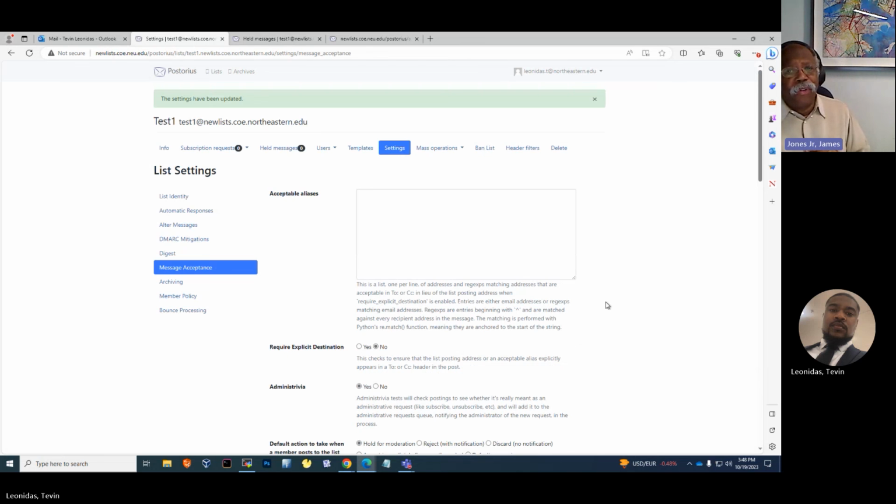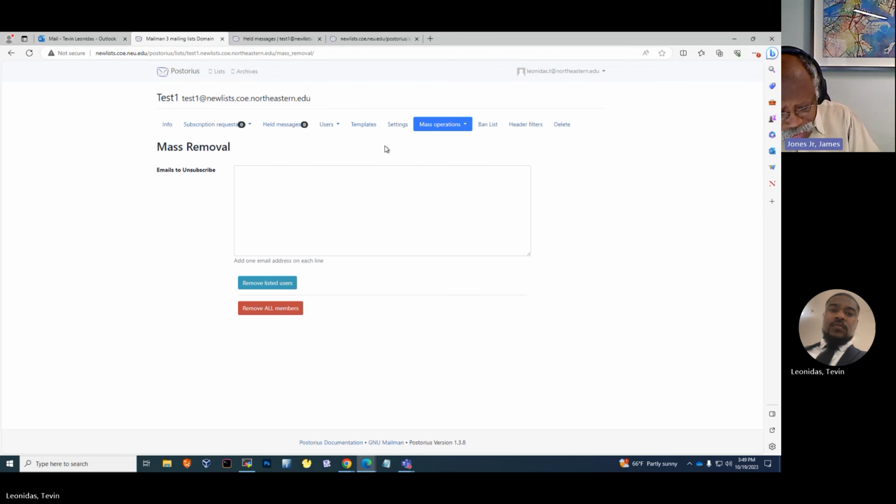Now, if you're an owner of the list, please do not press that button at the far end that says delete. That does not delete users. That deletes the mailing list. If you do that, then we would have to set it up again. So don't do that. Instead, use mass operations if you want to remove people from the list. That's the way to do it. So that should be it. And if you have any questions, please let me know.